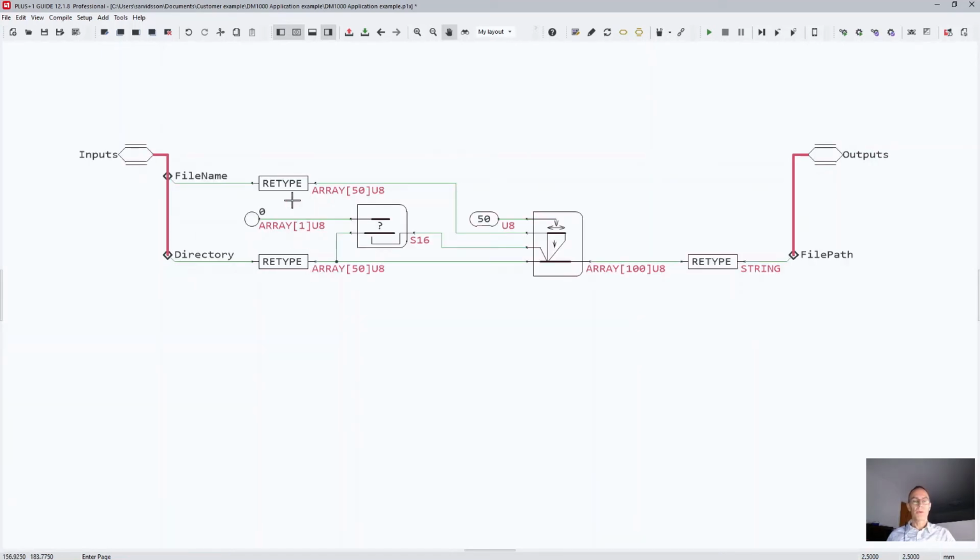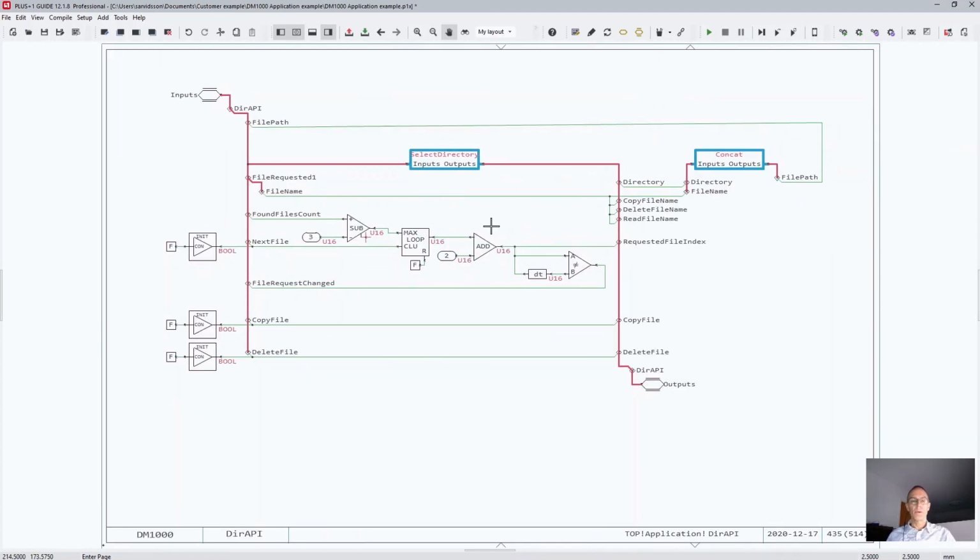To do that, first I have to retype both file name and directory into an array. And then I look in my directory array for the value 0, not the ASCII code for 0, it's value 0. That indicates the end of the string. So I use that position as start position where I want to insert my file name. And that results in a complete path in array, and then I have to retype it to string and send it to the different functions in DM1000. Media player, PDF viewer, etc.